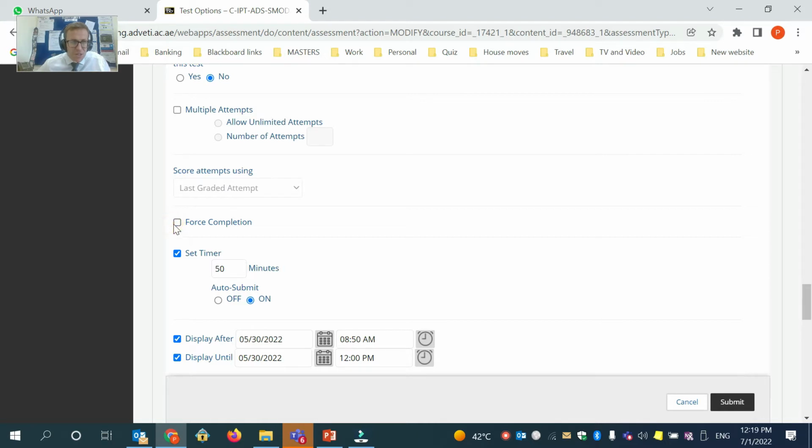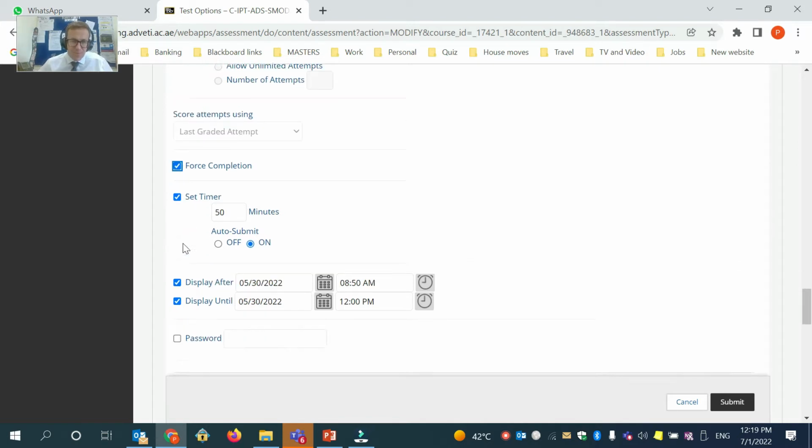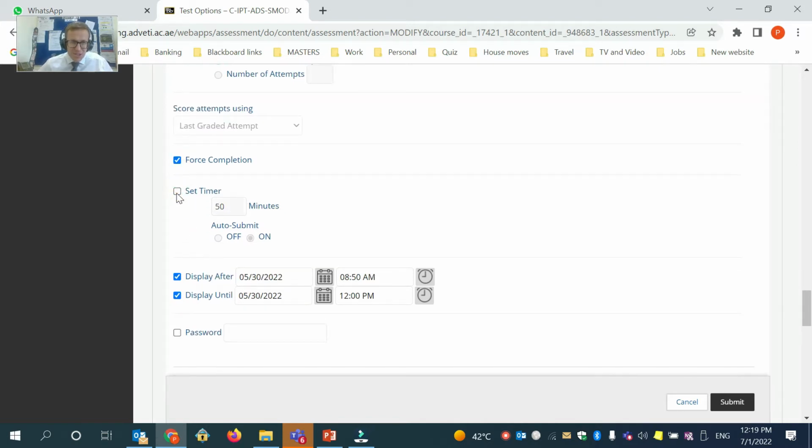Force completion, so this means that the student has to submit the test. They cannot just leave the exam room and let the time run out. Then we have a timer, so you need to set how long the test is. My test is going to be 50 minutes. And auto submit, so this means after 50 minutes it's going to submit without them clicking, because otherwise it might overrun but the answers don't save.